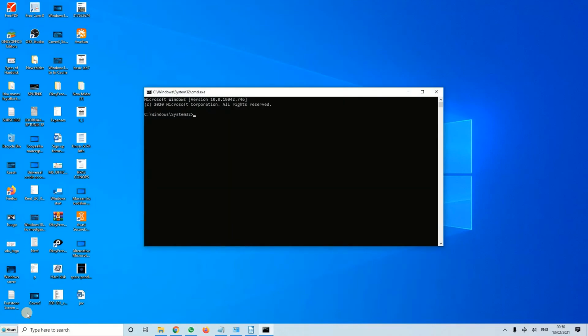Let us find out what we can do. We will try to find out what kind of Windows we are running. All we have to write is ver, for version. When you hit enter, you see we have Microsoft Windows 10. The second one we are going to try is to find out the date, which is there. You can see the 13th of February.